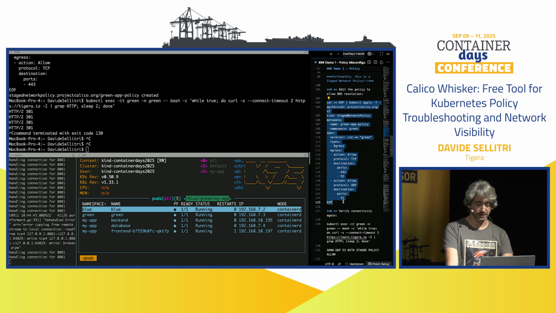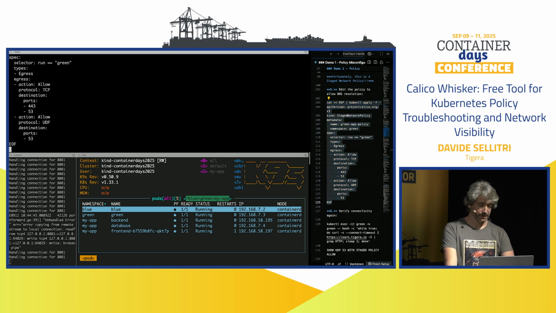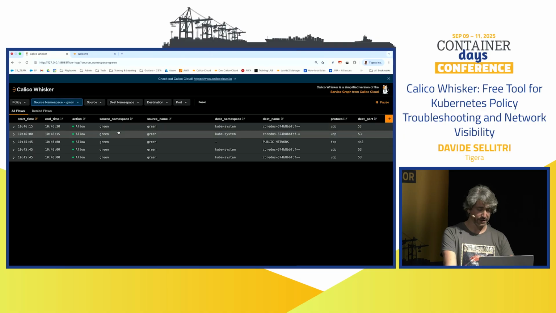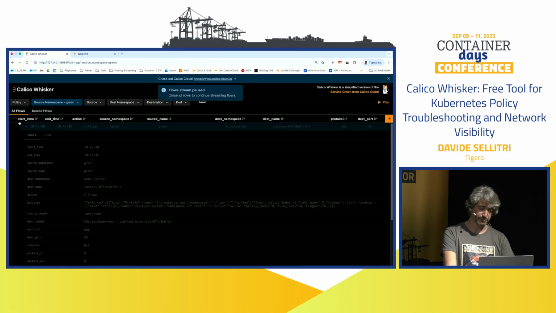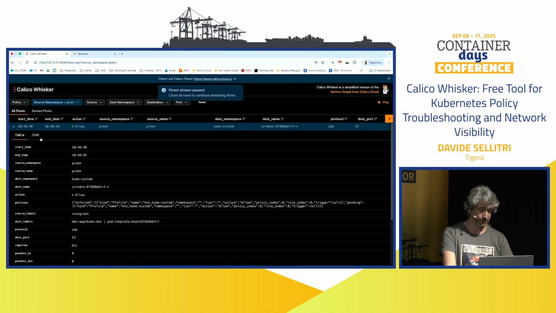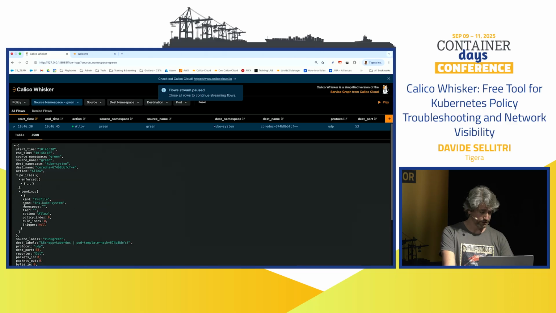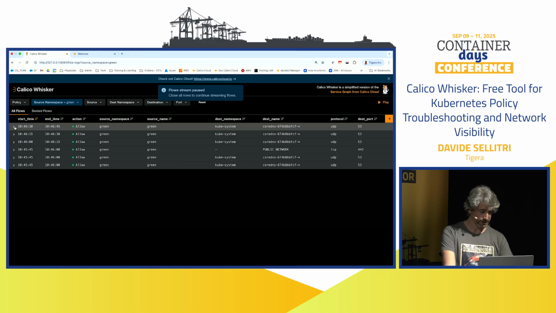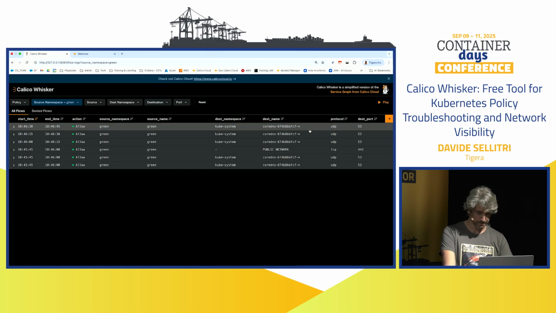So we added the staged policy in this case. But before I do that, you can also review if the staged policy would have denied the traffic or not. And let me get the right one.